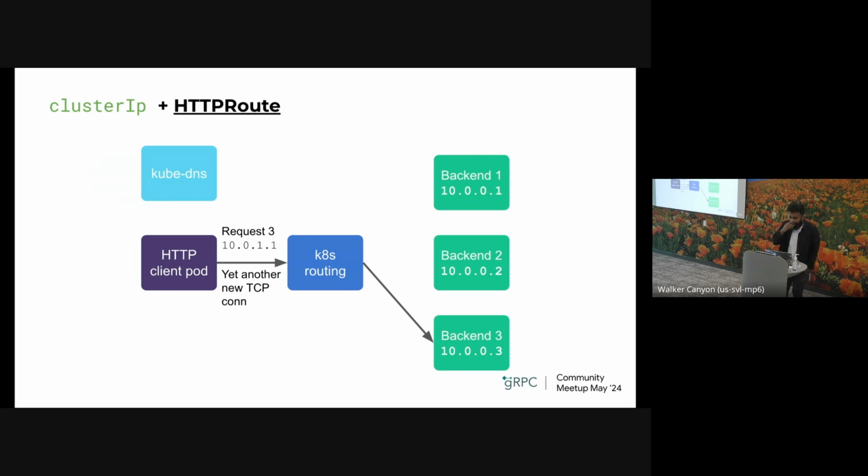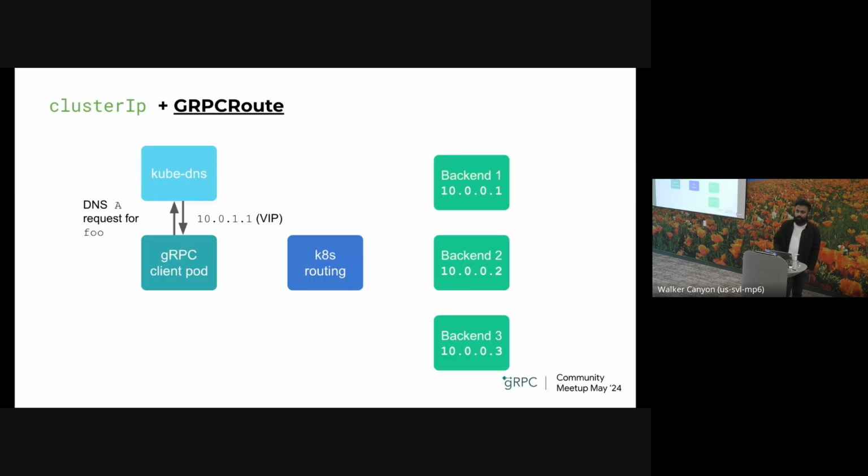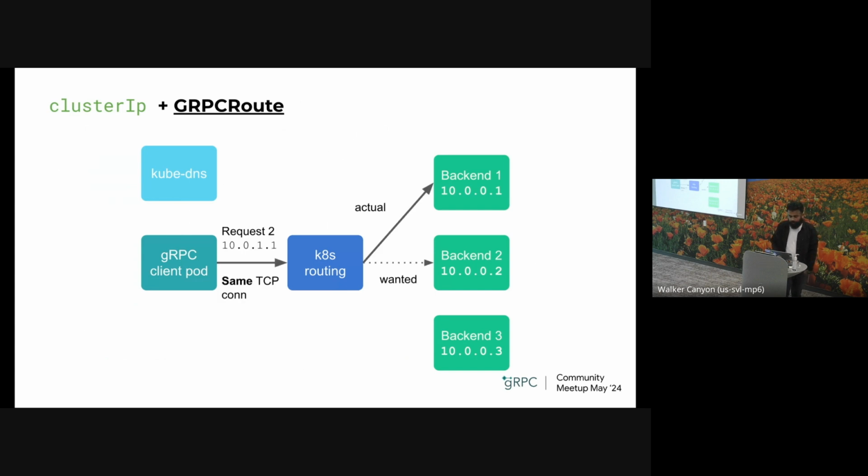So what happens in a gRPC client and what is the difference? The initial thing looks the same. There's a DNS request. The client asks for foo and will get back a VIP, which is 10.0.1.1. The first request also looks the same. It is when we hit the second or the third request that we realize things are not the same way as with the HTTP client.